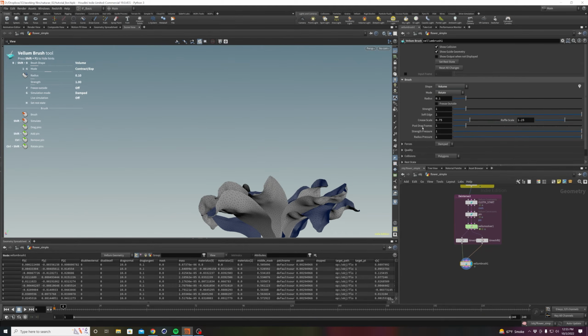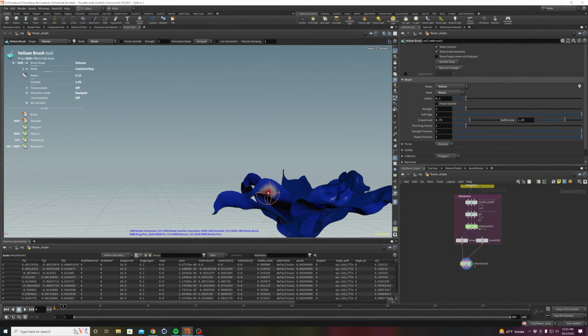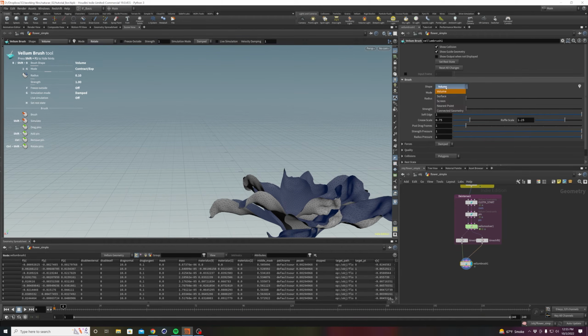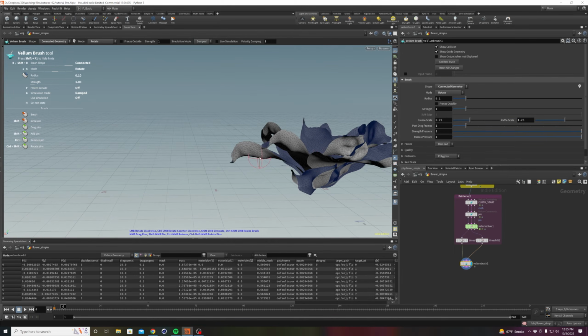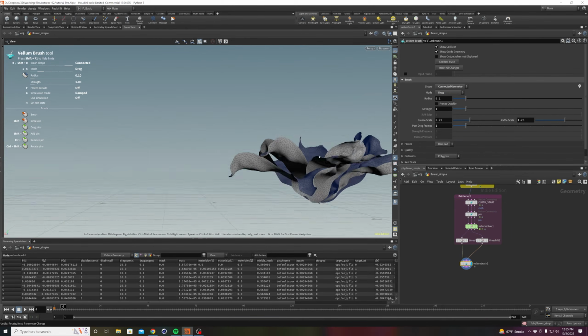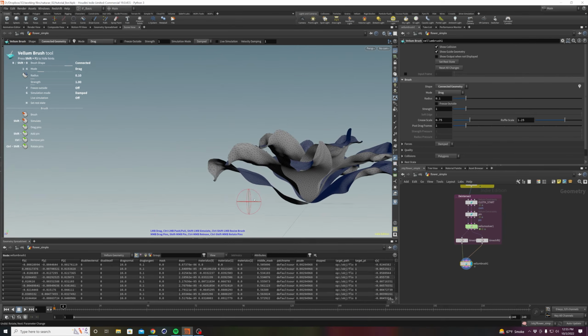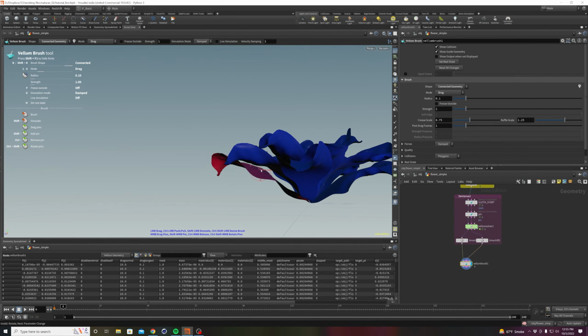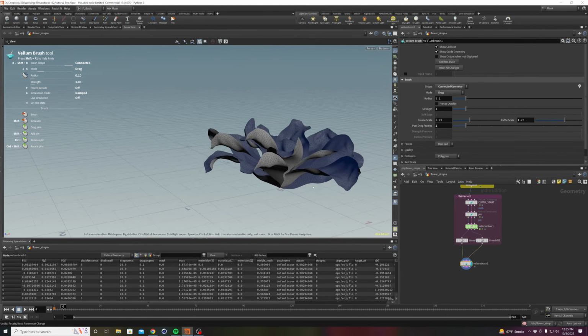Rotate is pretty nice. You can just rotate the whole thing. And then you have different shapes too. You have brush, you have surface. Connected geometry is kind of nice. It just takes each piece and does whatever you do to that piece. So if I want to reposition something, maybe this one here, it's a little too far away. I can do connected geometry with a mode drag and just drag the whole thing closer.